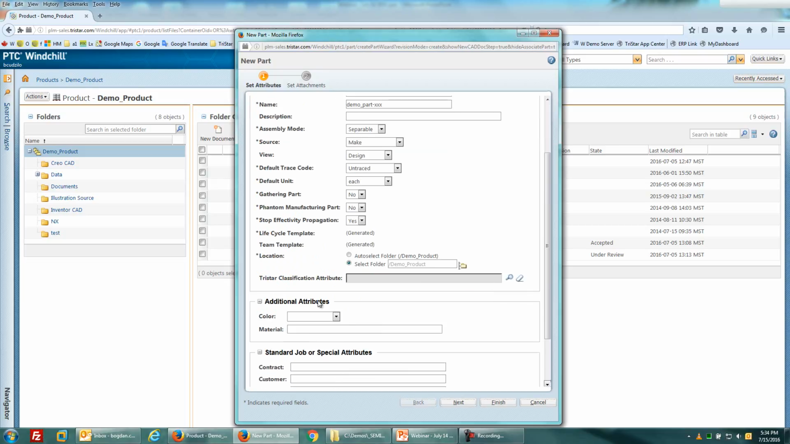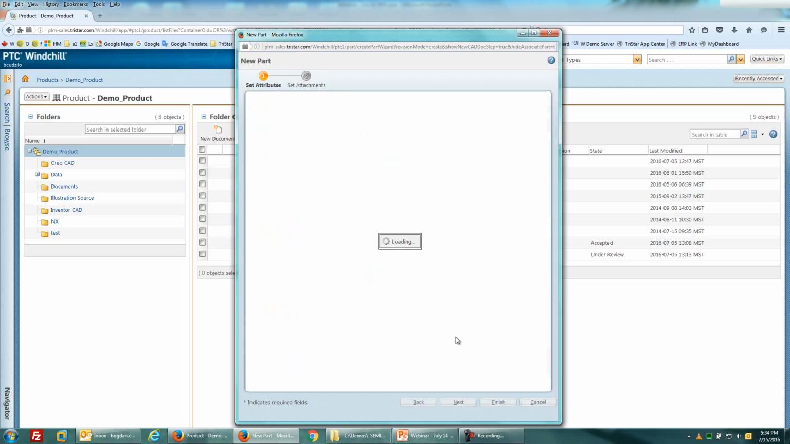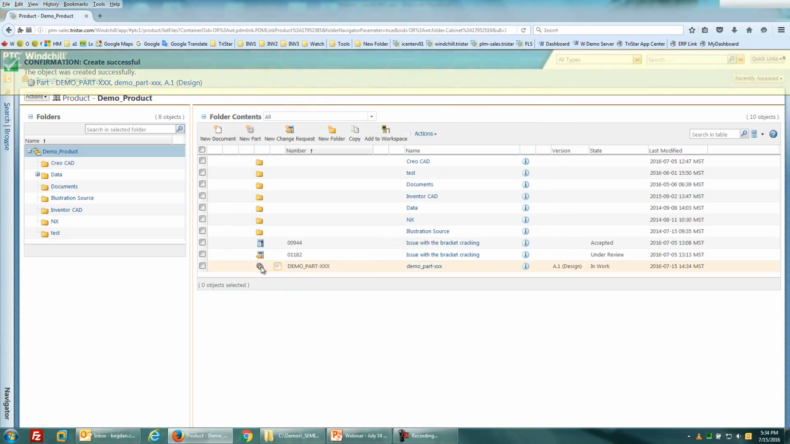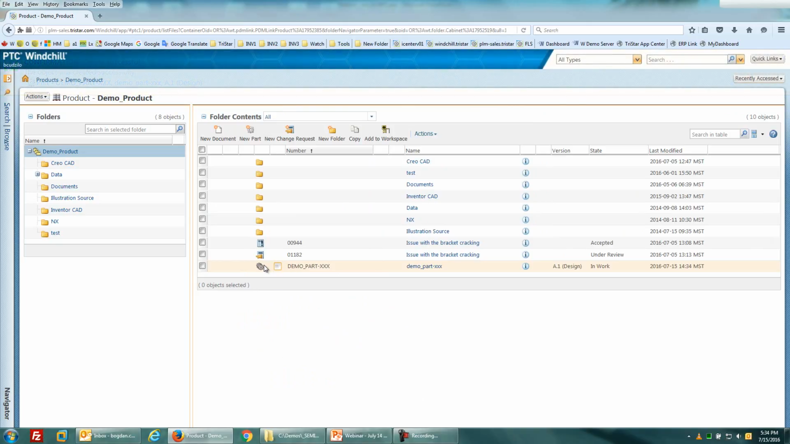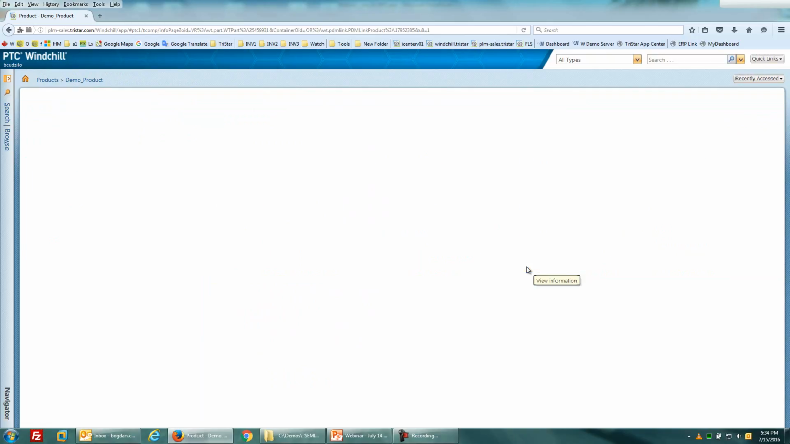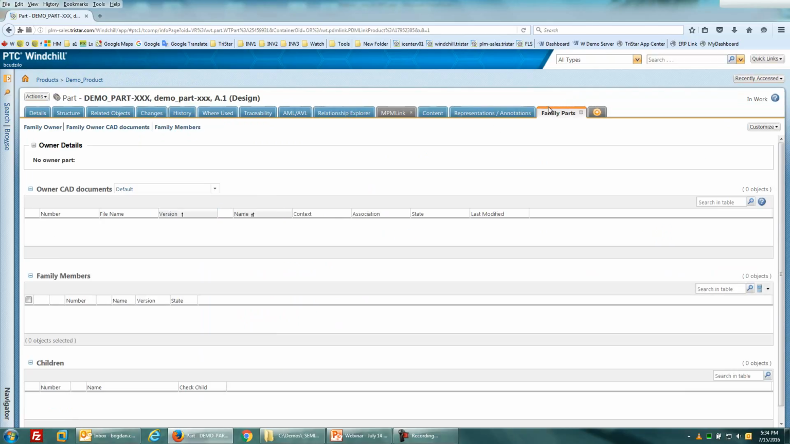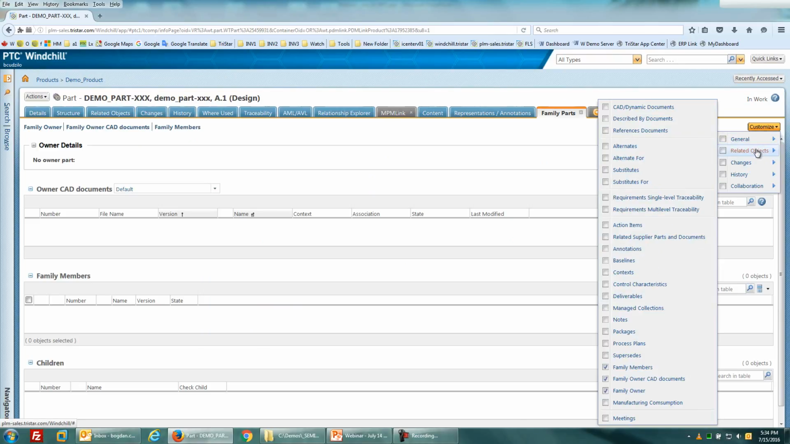I'll just leave it at this. I'm not going to fill out anything else. So I'll finish that off. A new part gets created with a separate icon. It's a different type. It's a family owner part. And if I go into this part, I can create a custom tab which allows me to put in related information about this family member.